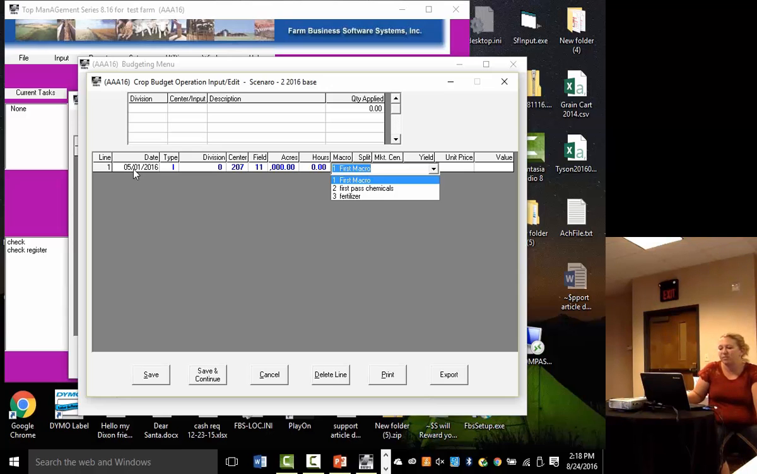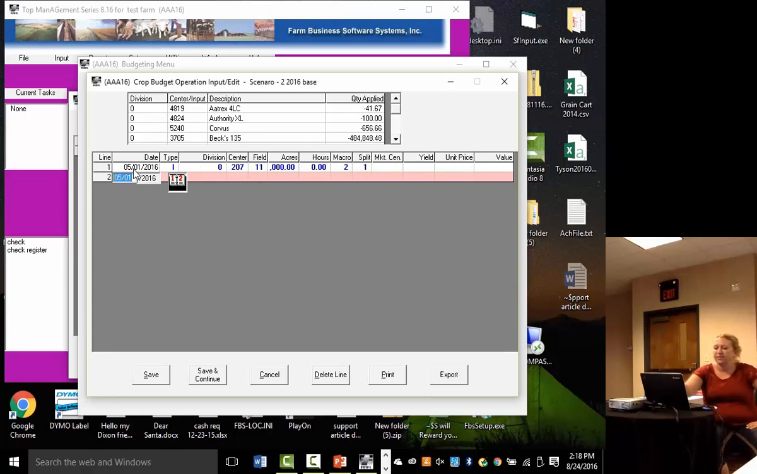With the inputs, you have to use macros, so you have to have your macros set up in crop audit for applying your chemicals. So I'm going to call this first pass chemicals. And for your split, I have 100% split, we'll say that. And so up here at the top, it popped up. It's going to put in 41.67 application units of Atrix and 100 of Authority and 656 of Corvus, and applied some seed there and all that. So I go through each of my center field assignments and assign all the inputs I wanted for the year.